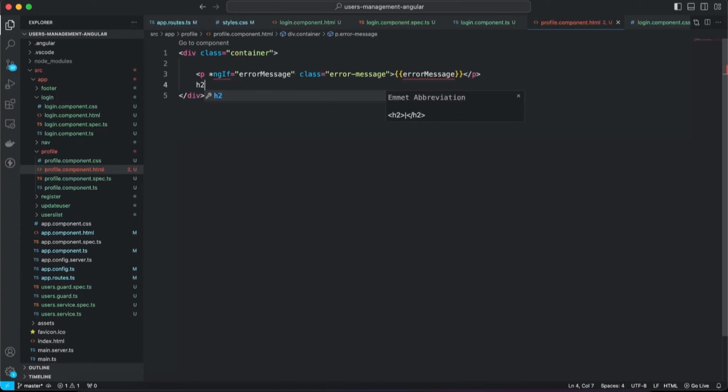I'm just going to have an H2. I'm going to call this profile information. I'm going to have a P. This is going to be a name. I'm just going to collect the profile information from my endpoint. I'm just going to call this profileInfo.